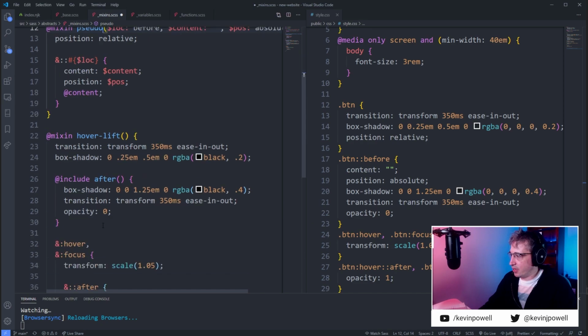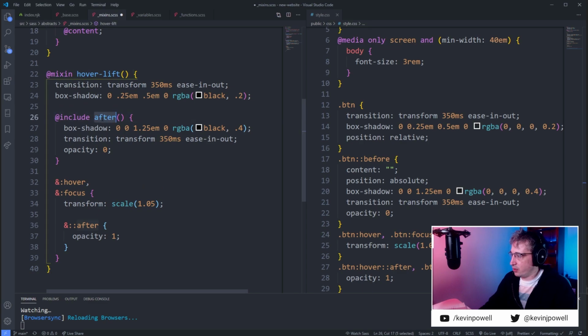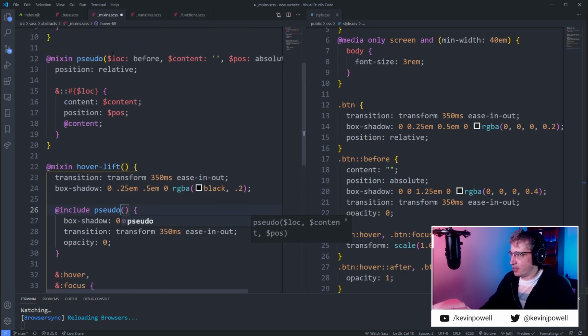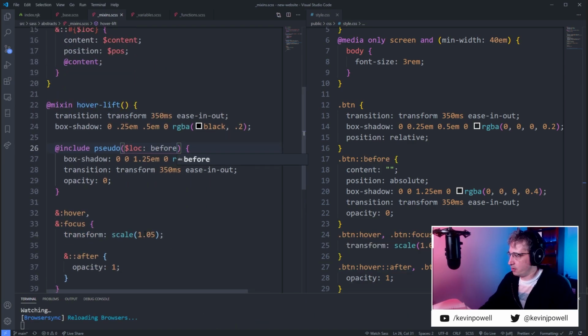Leave everything else the same. This would have to import that though. Hover lift, include sudo. And what I could say is that the location is actually an after instead. And then that brings it in as an after. Whereas if I put this as before, it's doing it. Oh, here. Why is this one staying after? Oh, I had that as an after.